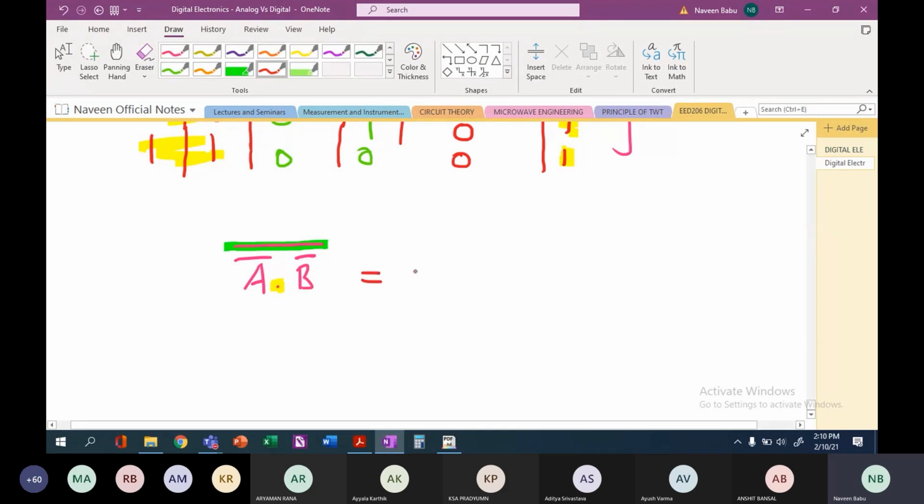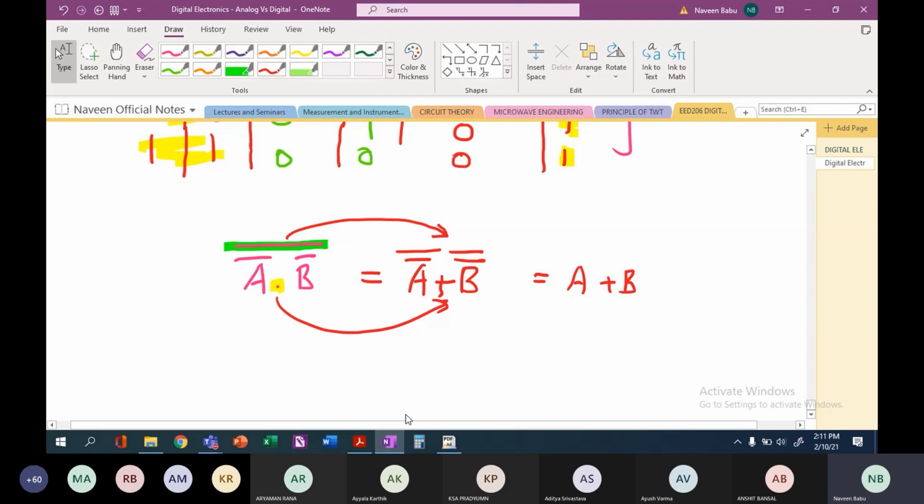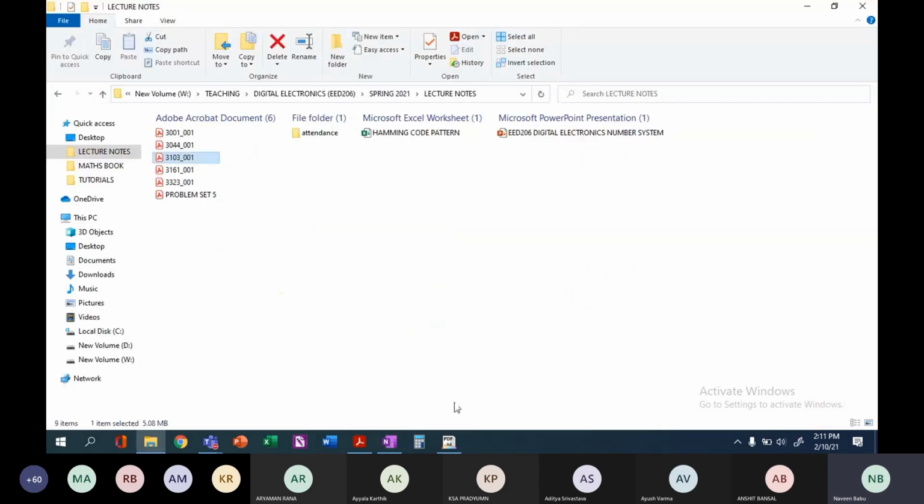If I break the line, what will happen? I am having A bar already and I have broken the line. This long bar now has been broken into two small bars across the variables here. I have broken the line. Then what should I do? I must change the sign here. This dot now will become plus. Now what is a double bar equal to? A complement of a complement is nothing but A only, right? So now this becomes A plus B, right? So this particular law is called De Morgan's law.